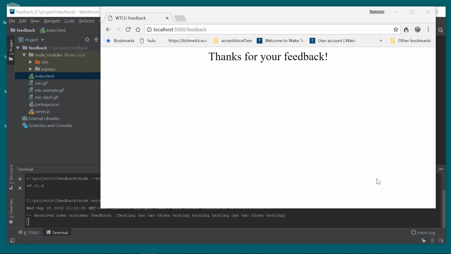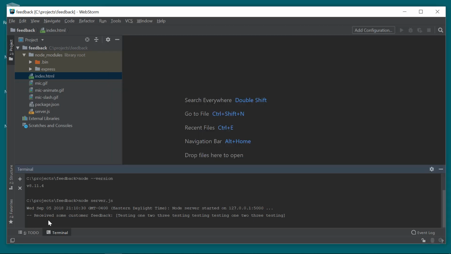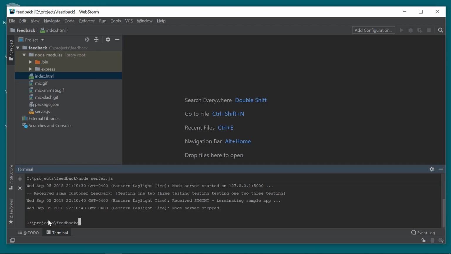And when you're all finished, it's a good idea and a best practice to turn off your little mini server inside of the terminal, clicking Control and C, and then you'll see the notation that the node server stopped. Congratulations! You have successfully completed running this mini Node.js project in WebStorm.